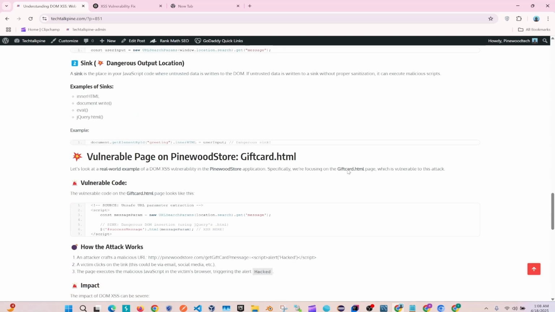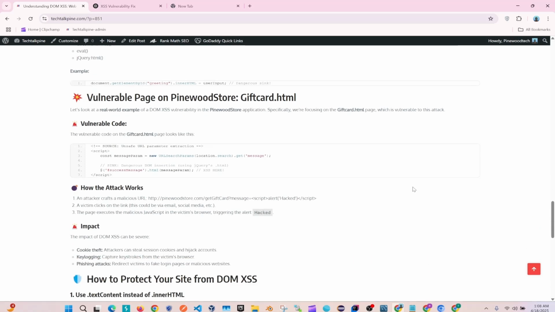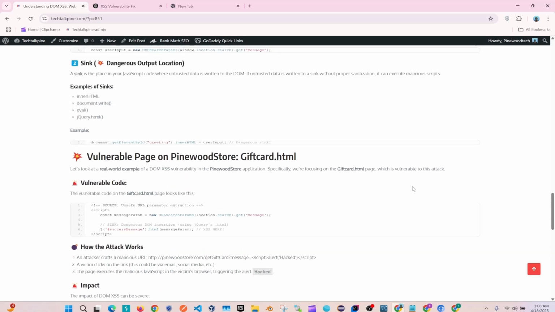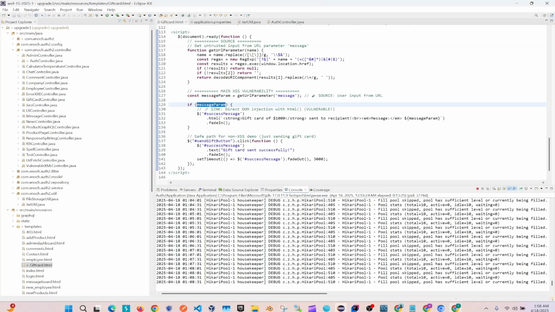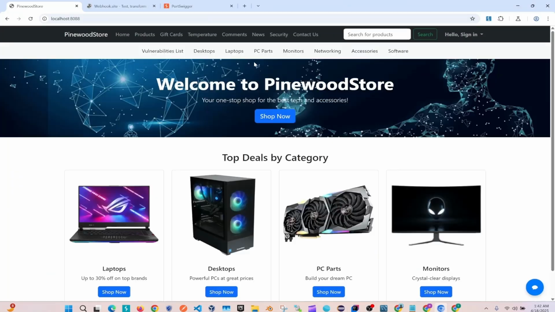So now I'm going to go straight to our demo. In our demo, I created a page on the PinewoodStore called Giftcard.html, and it uses the sink jQuery.html. I'm going to demo that as well during our conversation. So let's go back. First, let me check to see if my application is up and running.